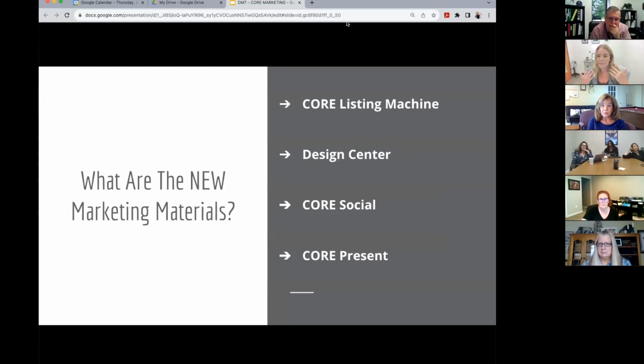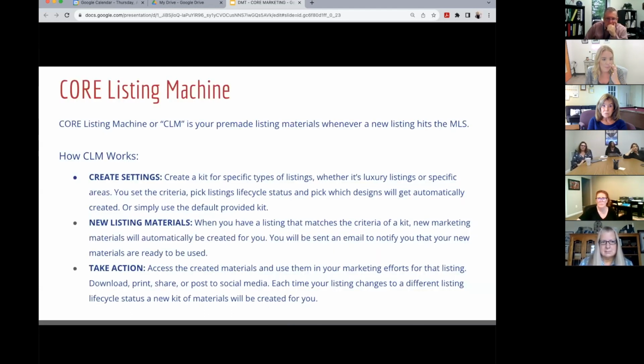So what are the new marketing materials? Core Listing Machine, Design Center, because it's moved, so it does have a totally new look to it, as well as new templates and options. The Core Social and the Core Present. Core Present we've gone over a couple different times, so we won't touch on that too much, but it is a new marketing material for us since the adoption of kvCORE. So just a general overview of what these are, and then we'll dive into actually using them.